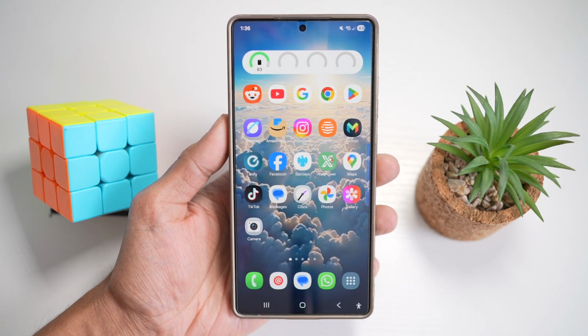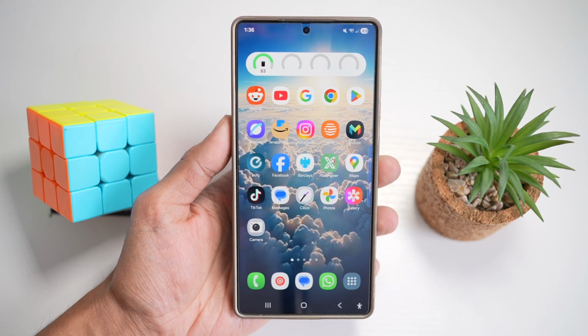So there you go guys, that is how to create the create note shortcut on your Samsung S25 Ultra lock screen.